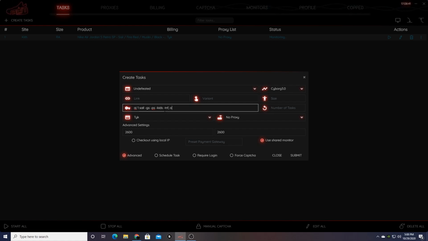All right, and we're going to do one more batch of keywords with AJ1 together like this: AJ1 sale minus GS minus PS minus kids minus infants. All right, now we're going to do one more set. The second set of keywords will be AJ1 space, and we'll just do dark. You can either do Dark Mocha or just Mocha, whichever one works for you. Either one should be fine. Minus GS minus PS minus kids minus infants.